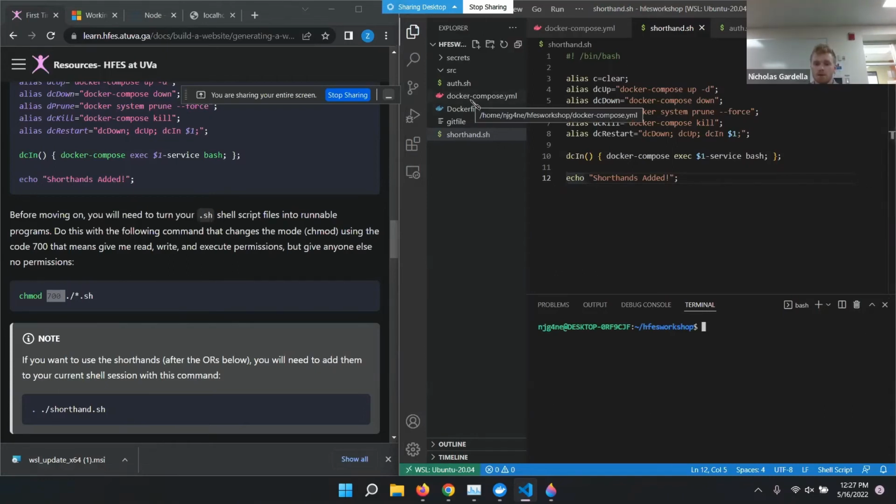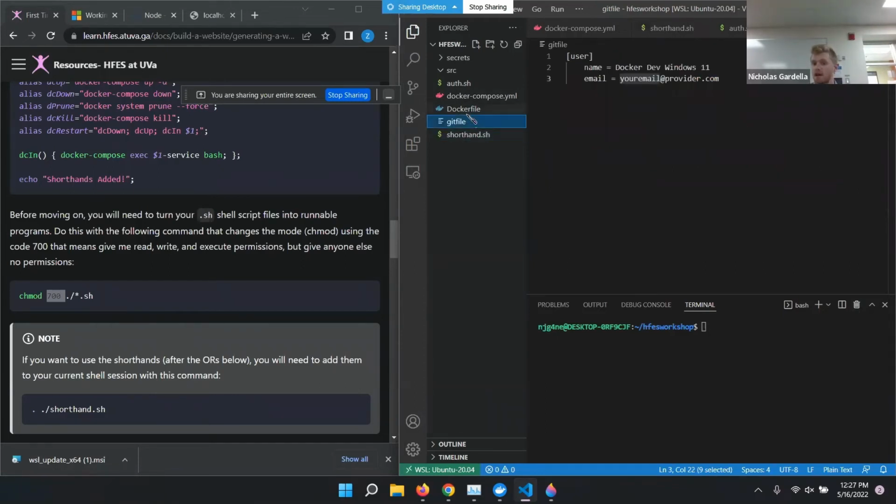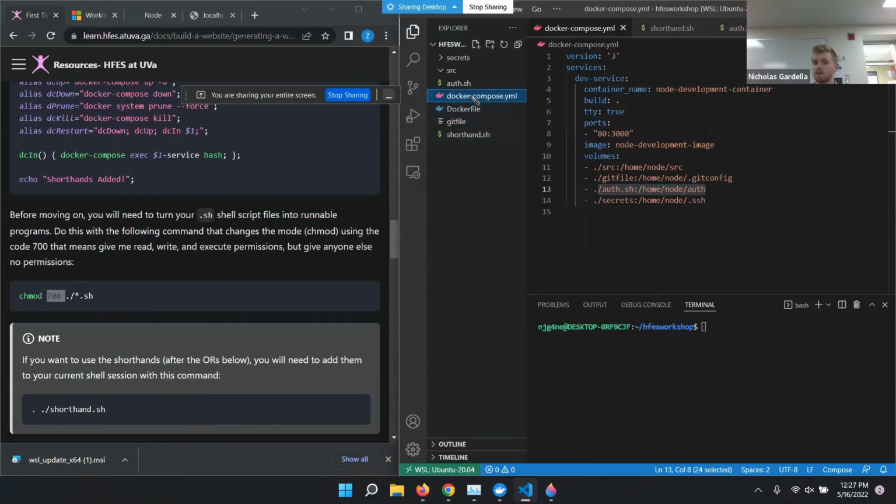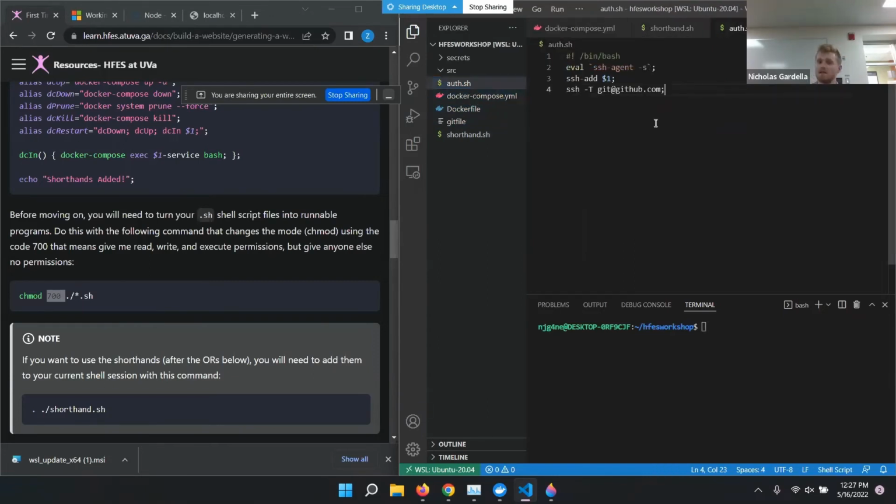At this point, you all should have a shorthand that you just used, a Git file that you filled out, a Docker file and a Docker compose.yaml that you wrote or copy and pasted. You have an authentication file that we haven't yet used. And you have an empty source folder and an empty secrets folder. Is everyone there? Okay.